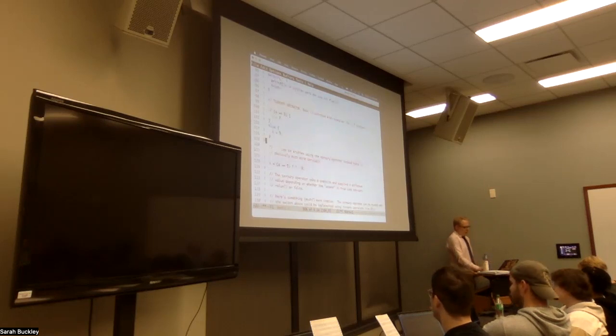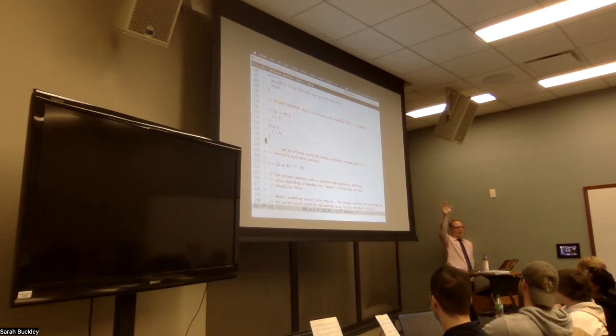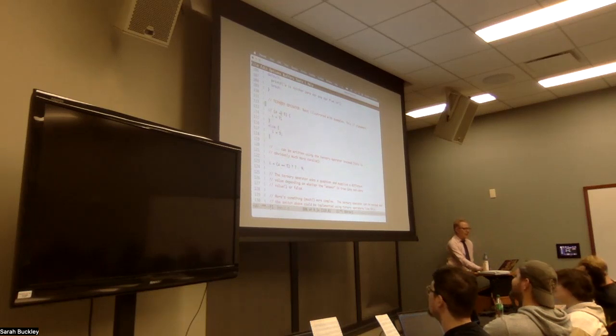Okay. How many people have used ternary operators in C? Some of you in the OS class have. How many people have never seen the ternary operator? You don't know what I'm talking about. No one? Really? Oh, okay, that's fair. So I think ternary operators are better explained with an example.